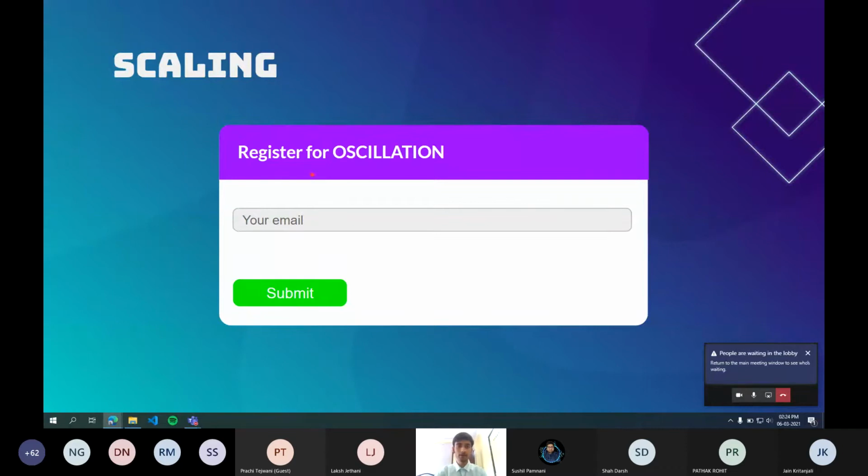Okay. Now, another thing that I would like to talk about is alignment. Another improvement that we can make in this form is that we could center align this heading, and we could also center align this submit button in this form.